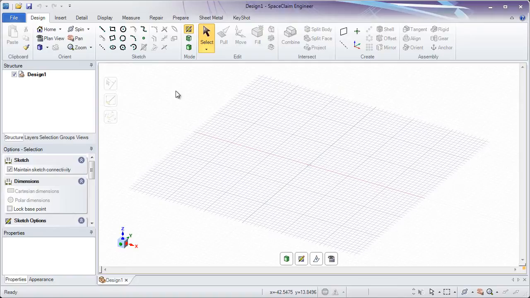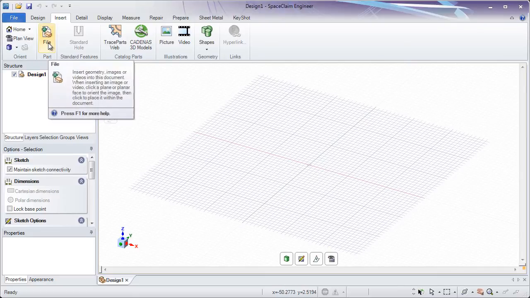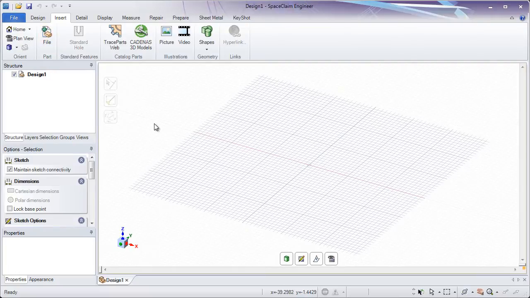In this section, we'll look at importing geometry from other systems. To bring in geometry, there's two different ways. File Open will open up a new part in its own tab at the bottom, versus Insert will insert files into the working document. If you're building an assembly, you most likely want to insert files into a design versus opening them up on their own.